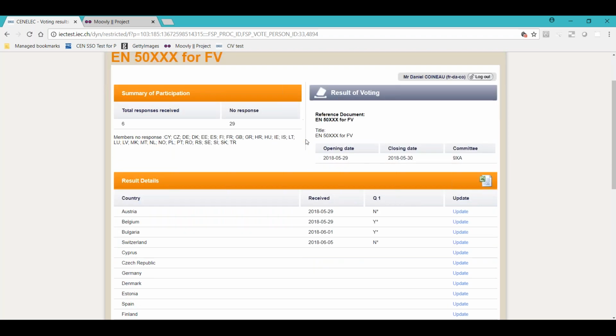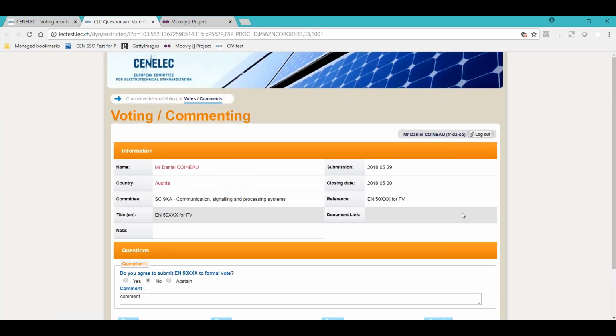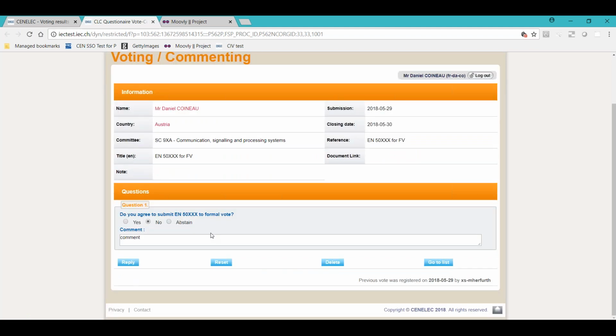You see again the metadata of the vote, the opening date and the closing date, and you see the countries that voted, when the vote was received, and what was their answer to the questions. Now, as a vote owner, you can also click on Update, and Update allows you to update the question or the answer given by a specific member, in this case, Austria. In case Austria, for example, after the vote closure informed you that they made a mistake, they changed their mind, or they do have some comments, you can add them yourself.